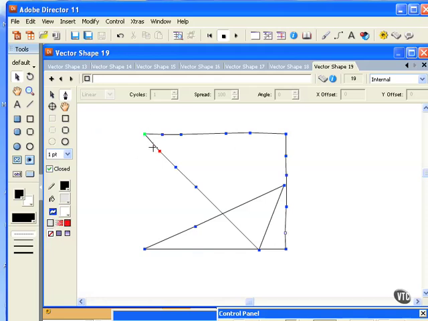Remember, the last endpoint is always red. So again, you'll want to select the red endpoint and then click anywhere with the pen tool to make that new point the new endpoint. Notice it doesn't have to be on the line either. It can be out here, and so on.